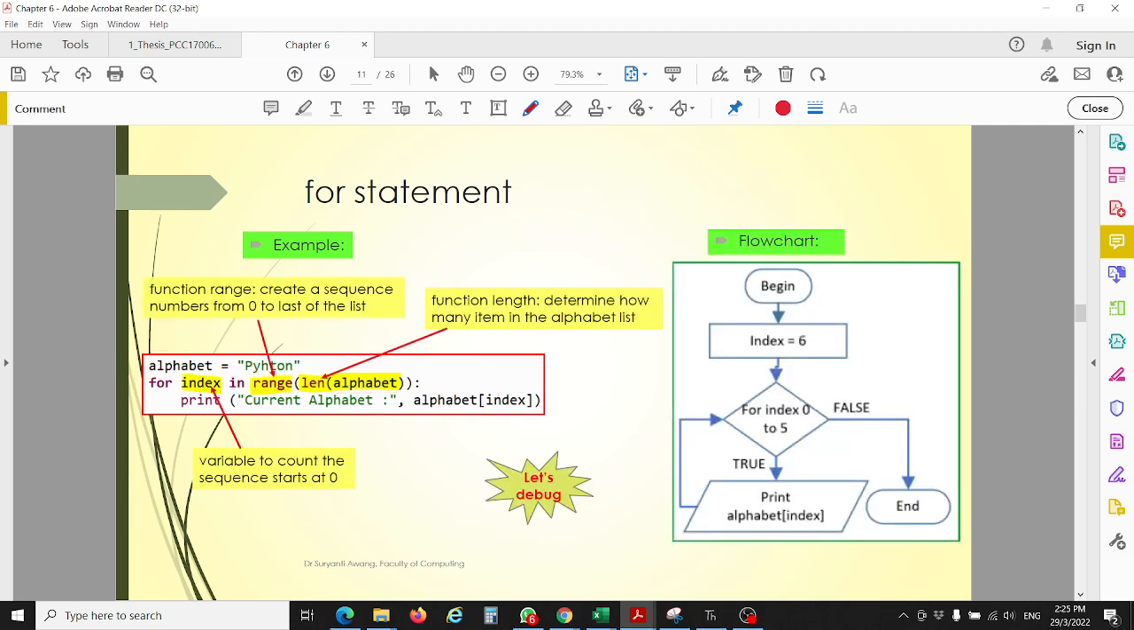Okay, so this is my further explanation. We have for index. This is the iterating variable to count the sequence, and automatically it starts from 0. For while, we needed count equal to 0. However, in for, we automatically have the variable starting from 0. In range is the function range, which creates a sequence of numbers from 0 to the last of the list.